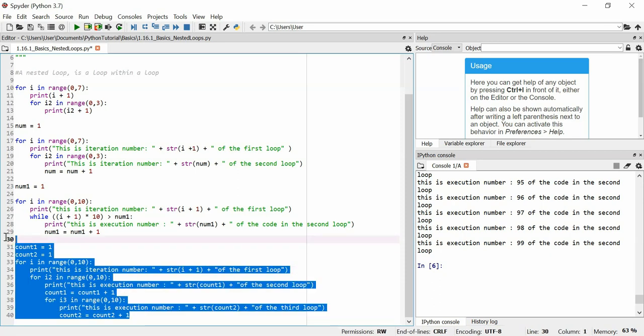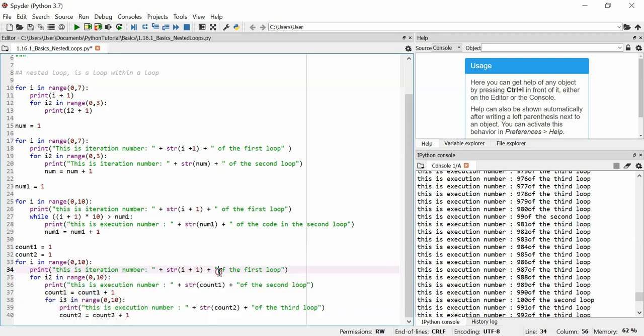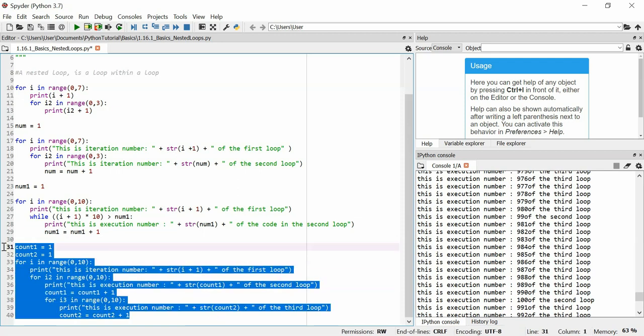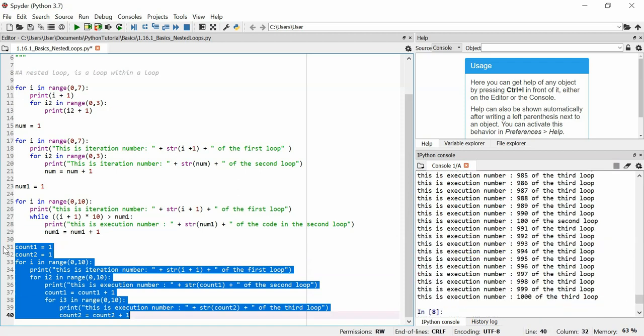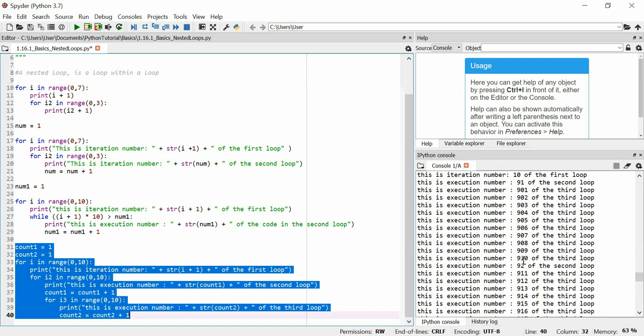I should be able to execute this without any problems. Let's see if it works. And this has worked as planned. I do need to add a couple of spaces here. And you can see just how many times each loop has executed.